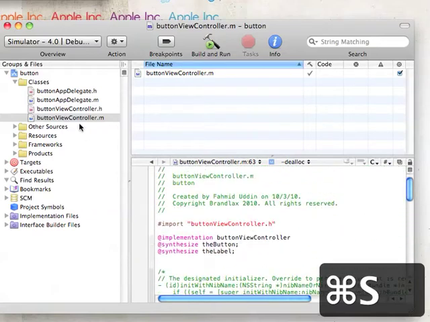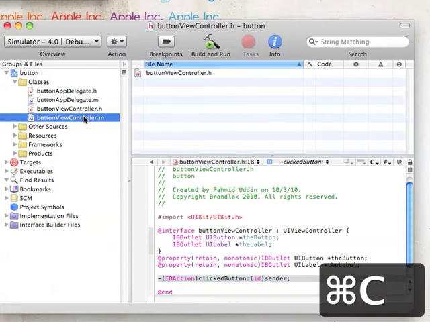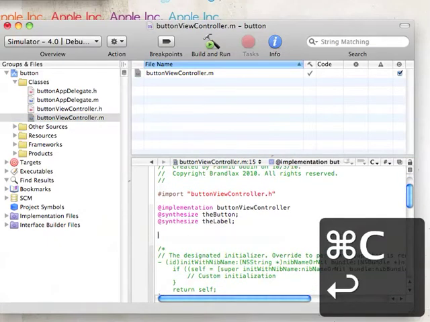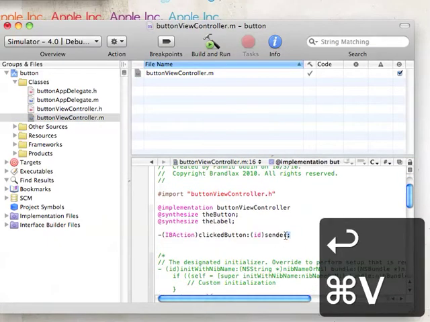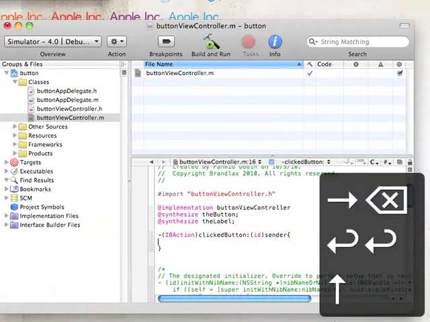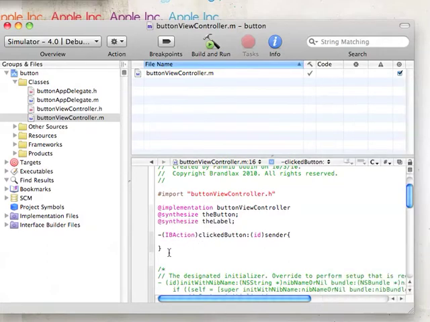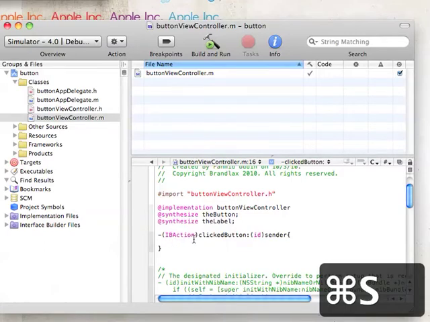Now get rid of the header file and copy the action. Go back to the implementation file and then set braces. Alright, inside these braces we will enter the line of code that we need to set the text in the label.